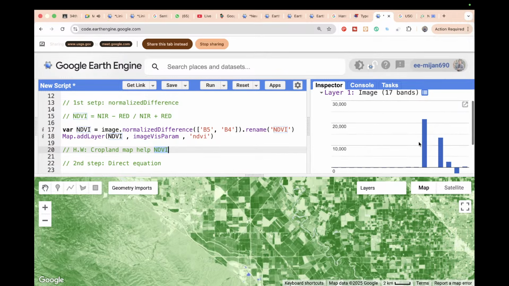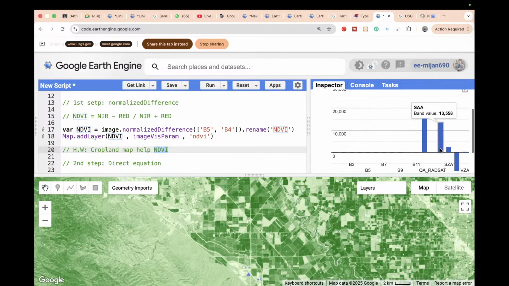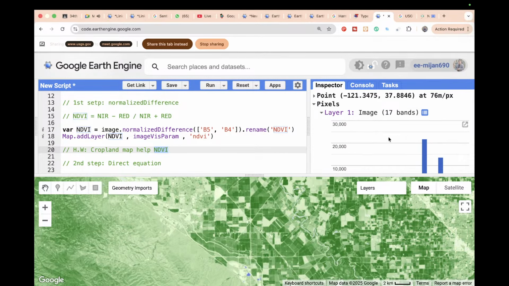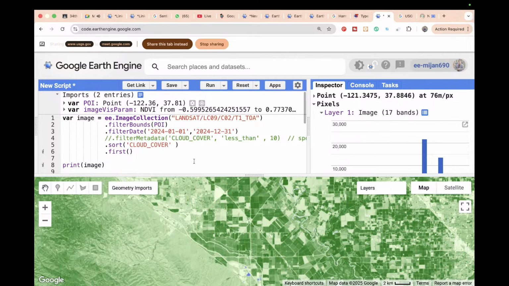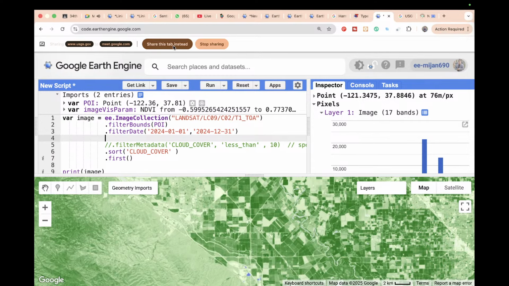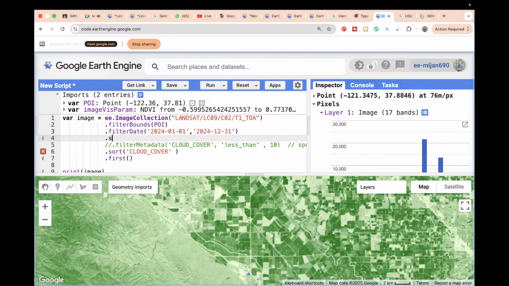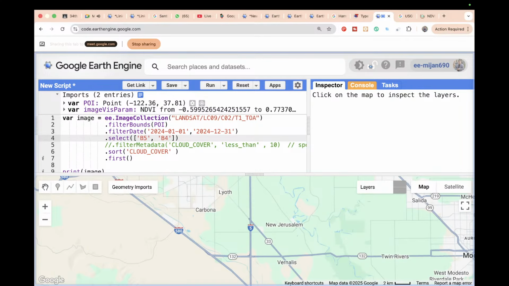So if you check the result, QA pixel. Suppose I want to choose dot select. I just choose only for the select, suppose near infrared band and red band. Now run the code.